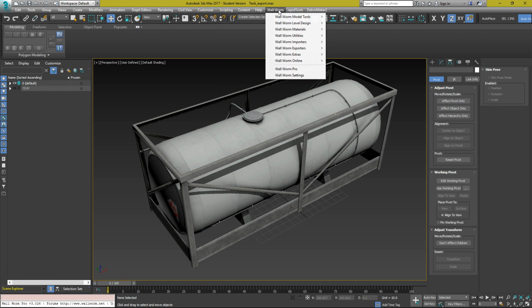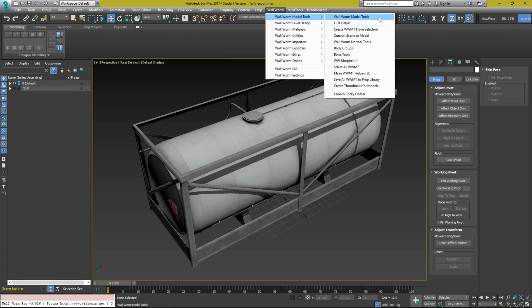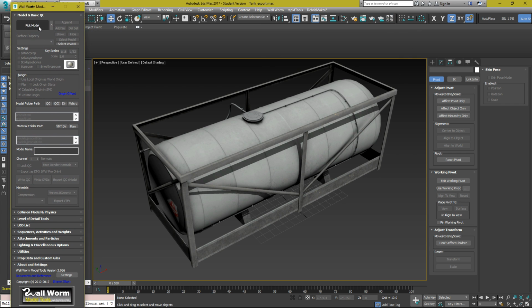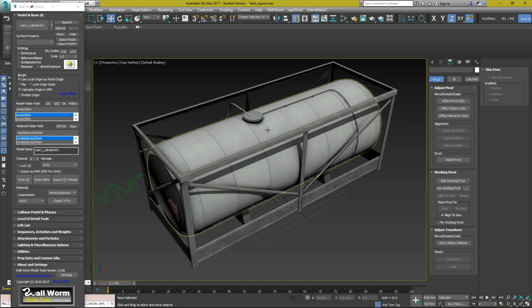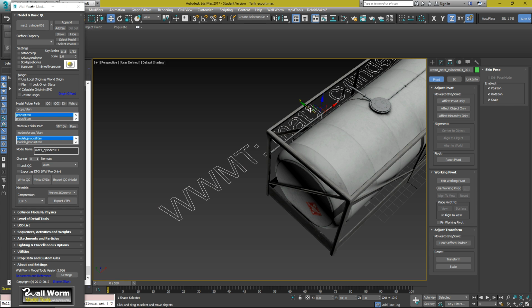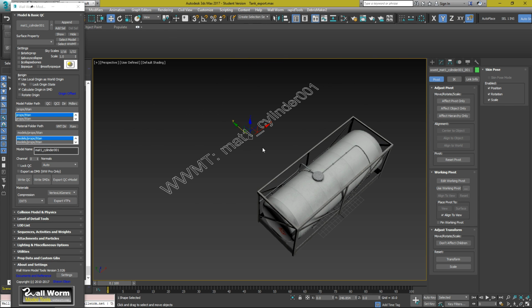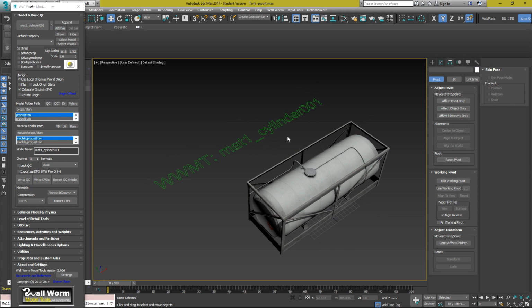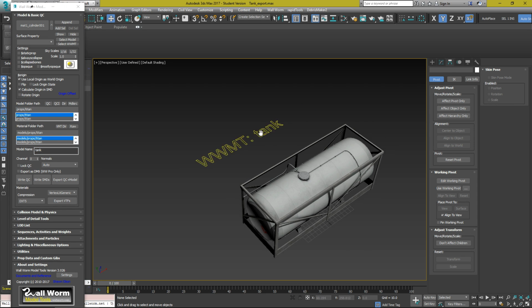Now we need to go to WallWorm, WallWorm Model Tools, and WallWorm Model Tools. This will open up the main WallWorm Model Tool floater. The first thing we want to do is click Pick Model, and then we'll choose that main object. Once this is done, we get a little WallWorm Model Tool helper that will give us the name that will be used when we export the model. We can choose the model name right here. I'll just call this tank, and then once we click off, it will update that here.